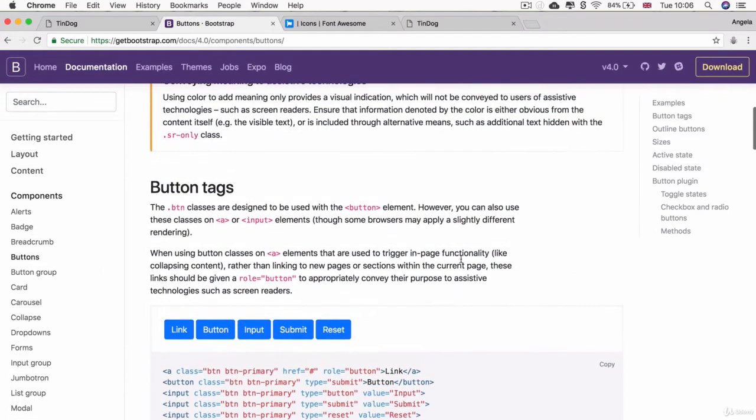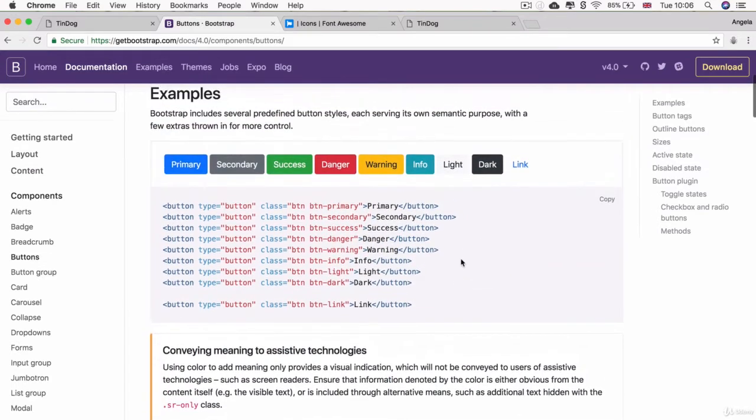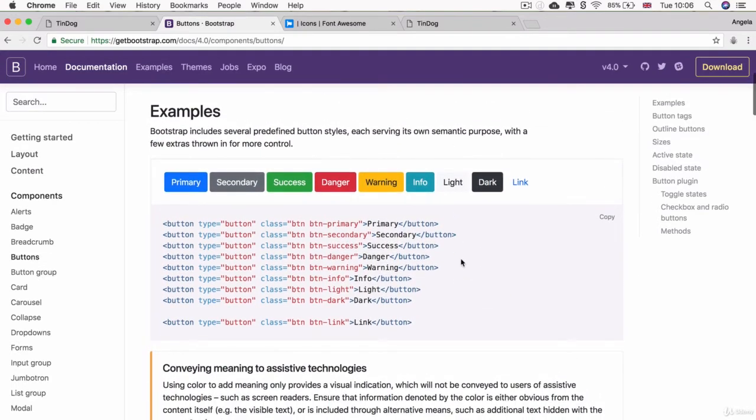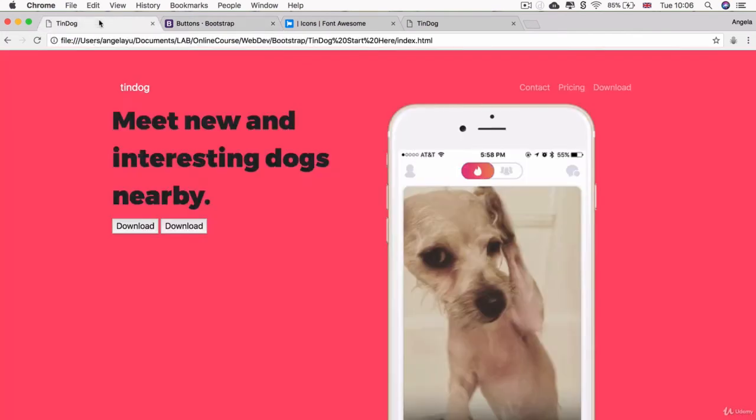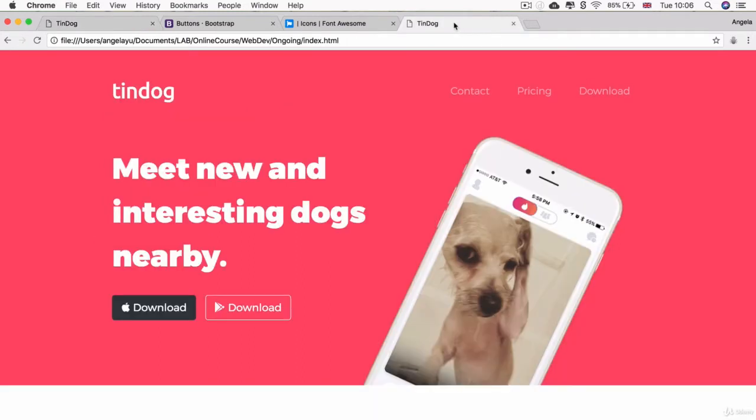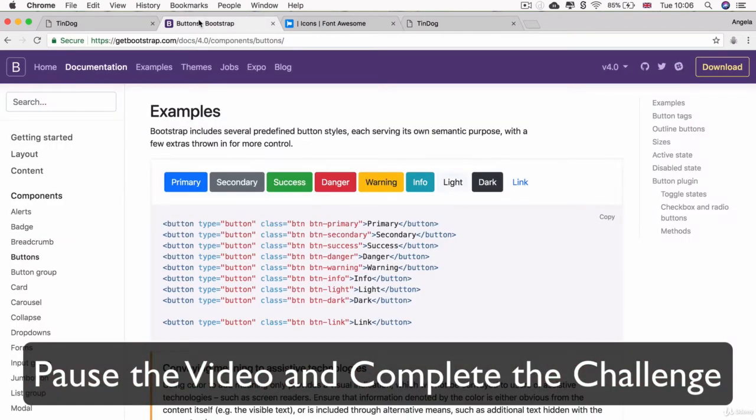Now, because we've seen this before and we played around with this in a previous lesson, I want you as a challenge to add a dark and light button to style our download buttons here. And it should look somewhat like this as the final outcome. So these are large buttons, and the left one is dark and the right one is an outlined light button. So pause the video and see if you can complete that challenge with the help of the Bootstrap documentation.